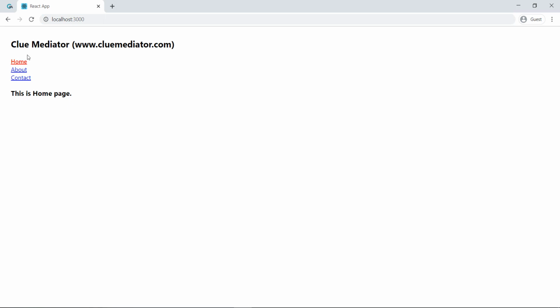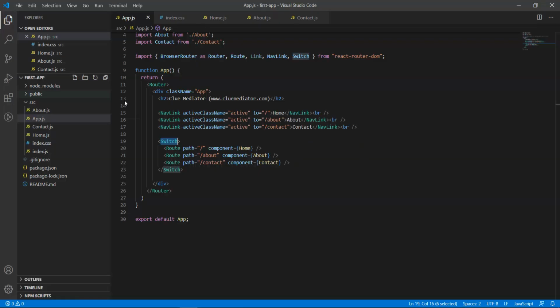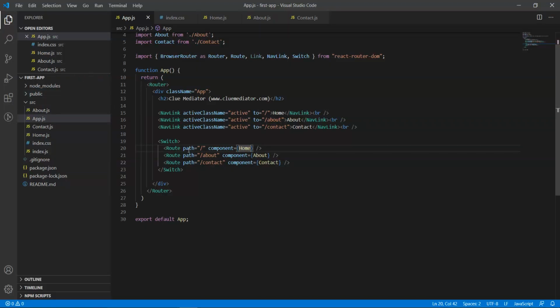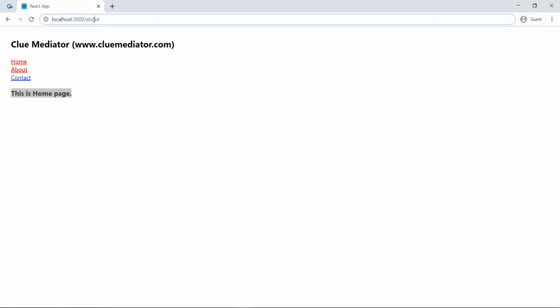First, the home page is loaded. Second, I'm clicking on About, and /about appears in the URL. It's also selected, but we can only load the home page. The reason is that it matched the first route, meaning the URL matched and the home page was found as a match, so only the home component is loaded here. But we need to load the about component.